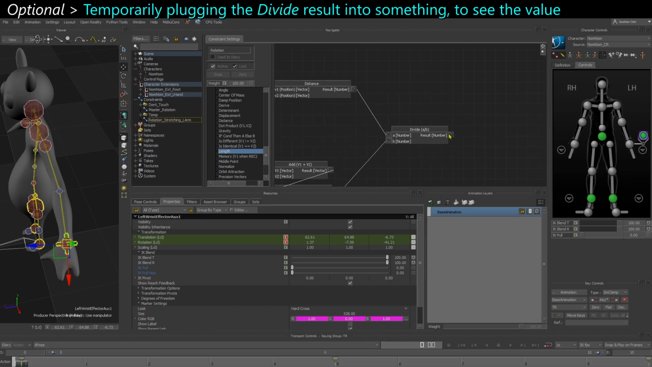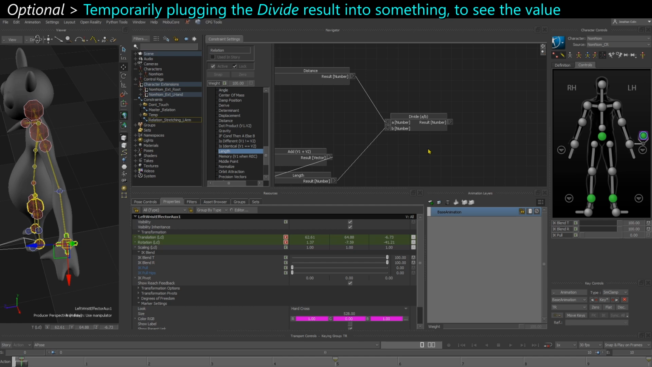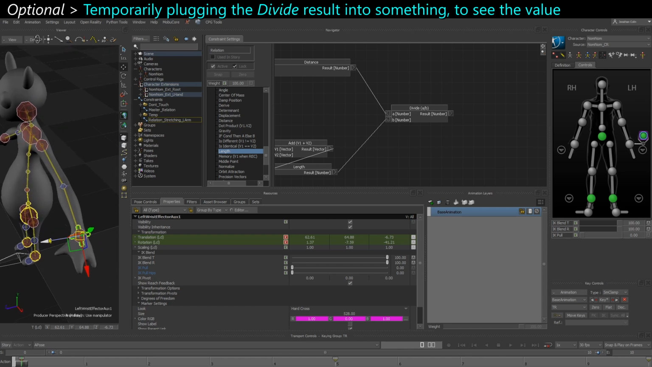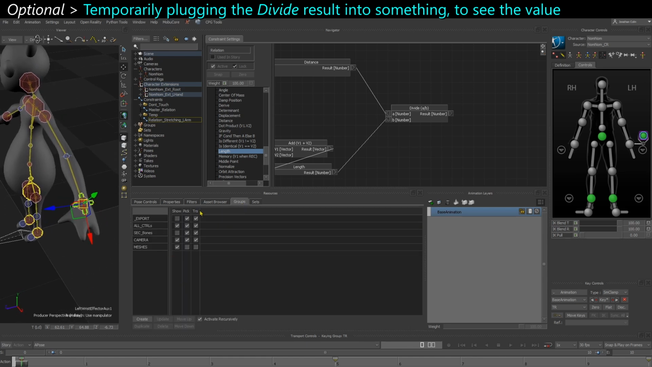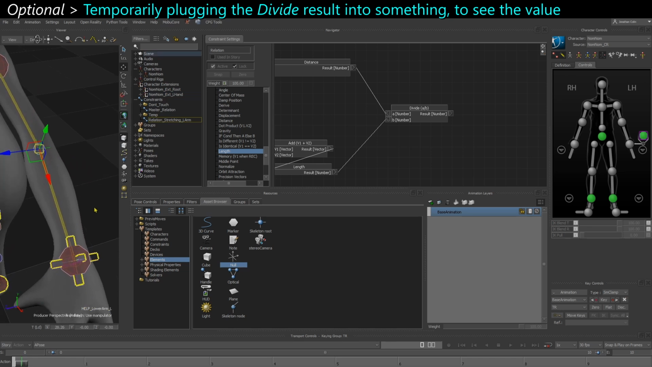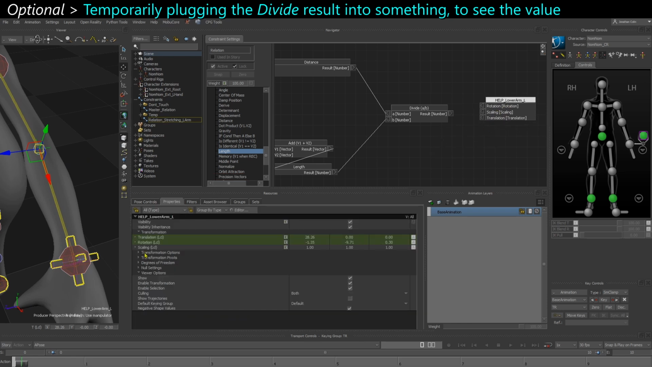So I propose we plug this number into something just so we can see the value. It's kind of like the equivalent of a print string in code, for example. So I'll just grab any object. You could make just another null for that, or maybe I'll just grab this null here, one of the helpers, and use it as a receiver, and maybe I'll grab the visibility, for example.